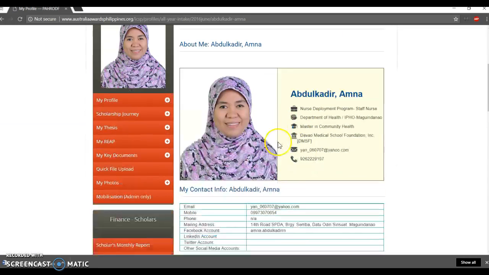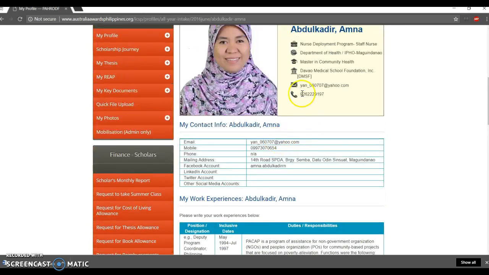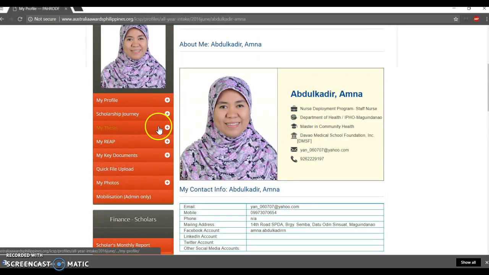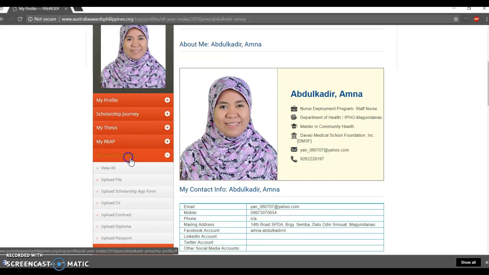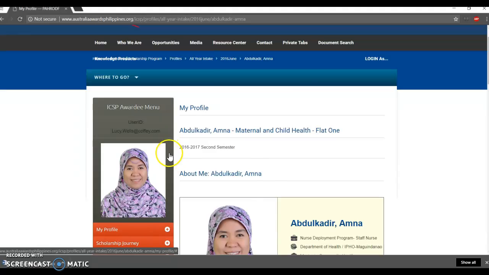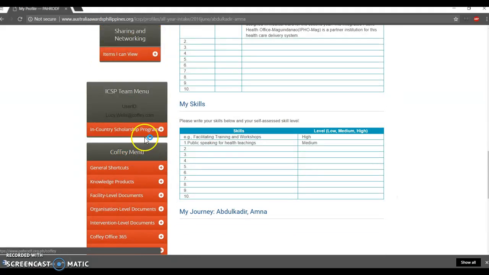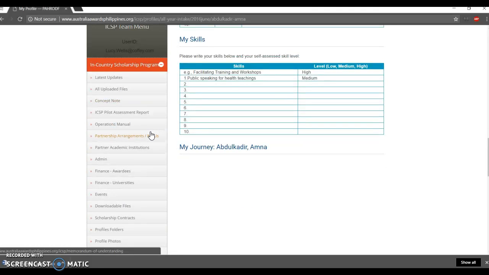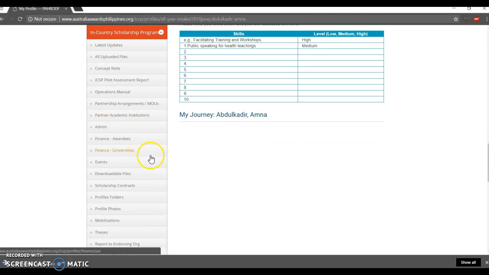And you have no access to the scholar's thesis, strip, etc., whatever documents the scholar has uploaded. Okay, so this button here, this little function here, will give you access to most of the ICSP functions and shortcuts.